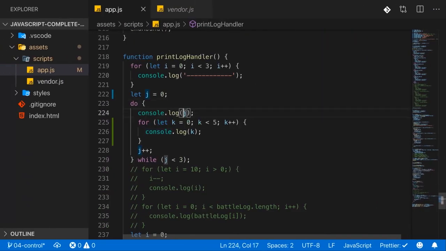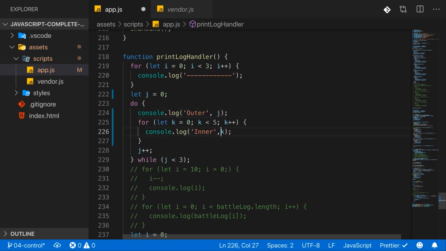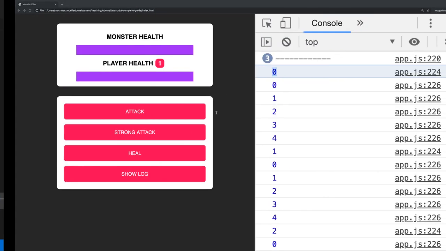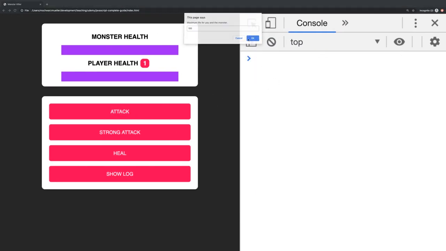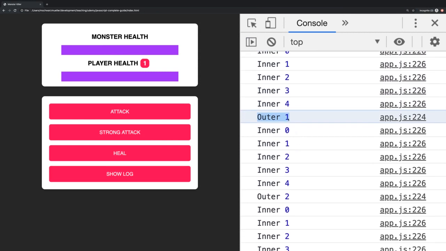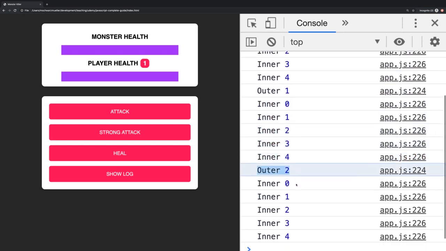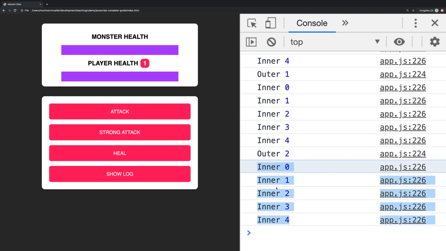Maybe to make it clearer what's coming from where, we can add outer as an identifier here, and here inner. So I'll console log two things, an identifier and then the actual value, so that we can see which value is coming from where. And now we see we have the outer 0, then this inner loop completes, then the outer loop moves on to the next iteration, its second iteration, therefore we have a 1 there. We have a new inner loop starting at 0 again, all the way up to 4, a new outer loop iteration, a new inner loop, and so on.